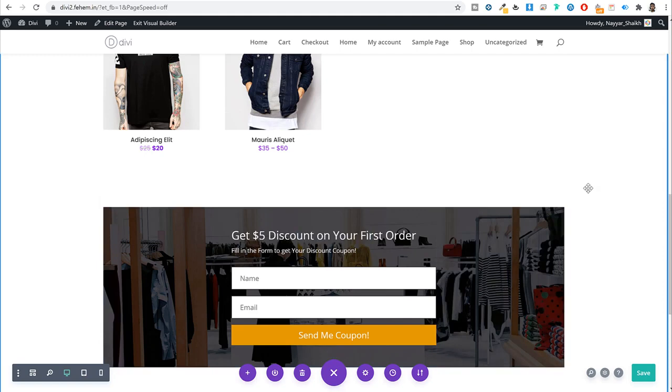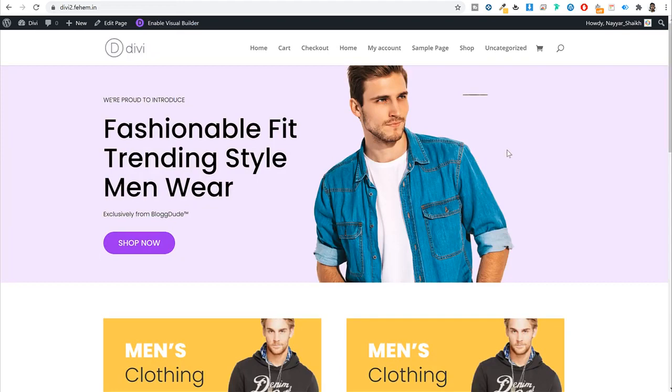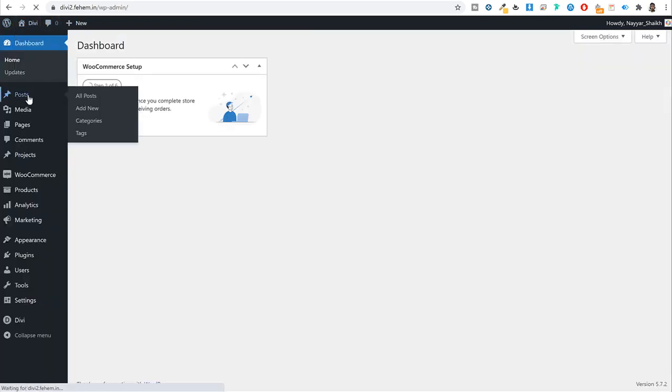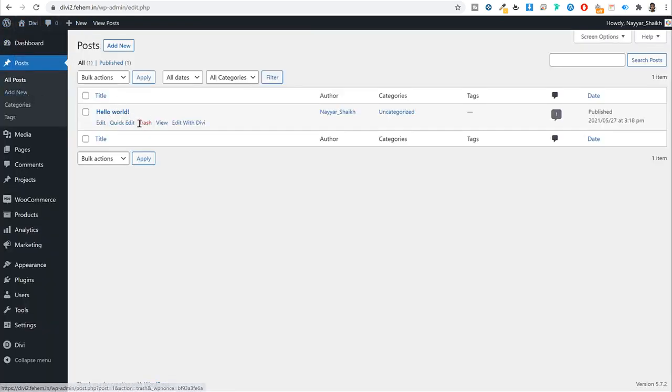Now with this, our home page is also completed. So we can now exit this visual builder. So click on exit visual builder. Now let's see how we can create different blog posts, and after that we can create a blog page. So to create a new blog post, you have to come back to your dashboard, click on post. First, let's delete this hello world.